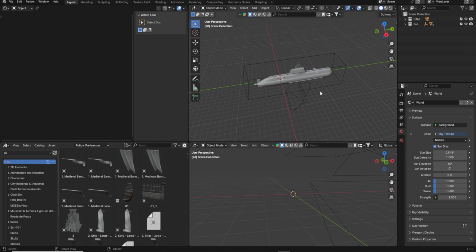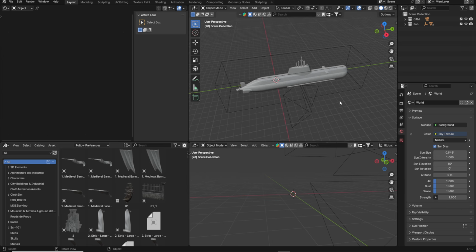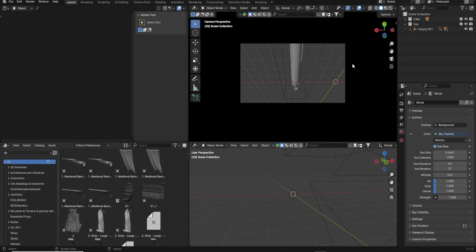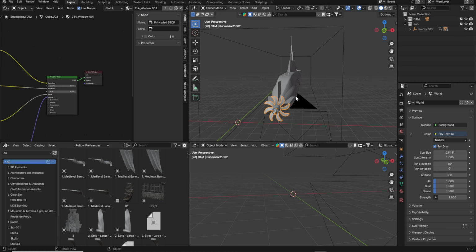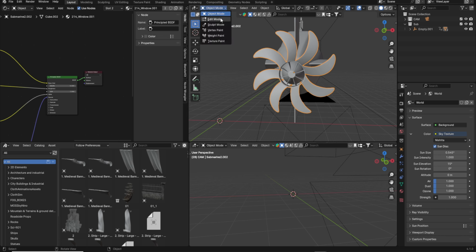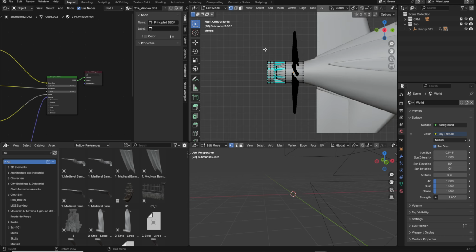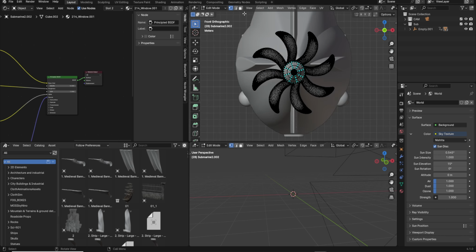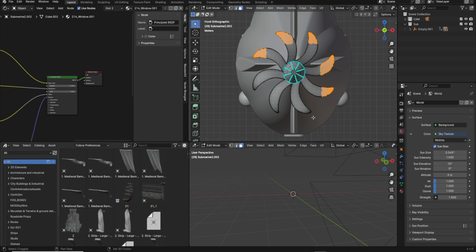Okay, I'll quickly show how I created those bubbles from the propeller. So I just opened a new Blender file and I copied the submarine, which is near the camera, and the camera from the scene. Let's select the propeller and go to edit mode and the side view and select these faces only. I've selected only these faces and I want to emit those bubble particles from these faces.